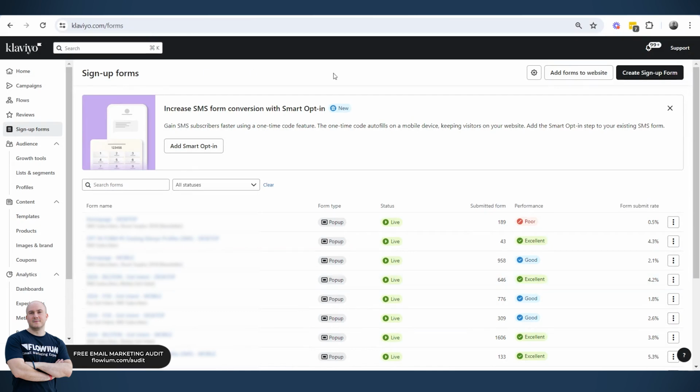So another new thing from Klaviyo is smart opt-in signups for SMS subscribers, and this is making it much easier for people to become SMS subscribers. I will show you how this is happening. So let me start by showing you how to set this up.